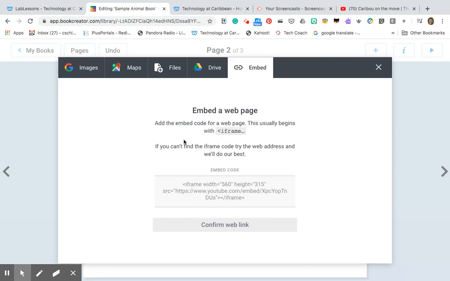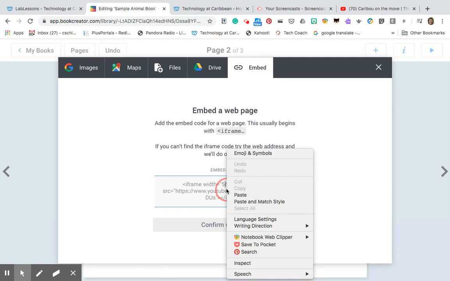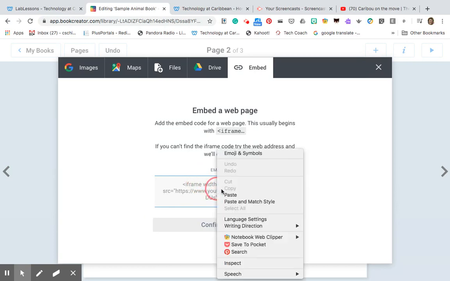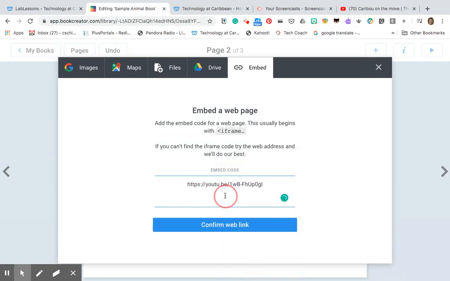It tells me here that I need to click right here where it says Embed the Code. So I click, and then I right-click, and then I choose paste. I'll do that again. You click in this area right here, right click, and choose paste. That should copy your URL. Now you're going to confirm it right here where it says confirm web link.